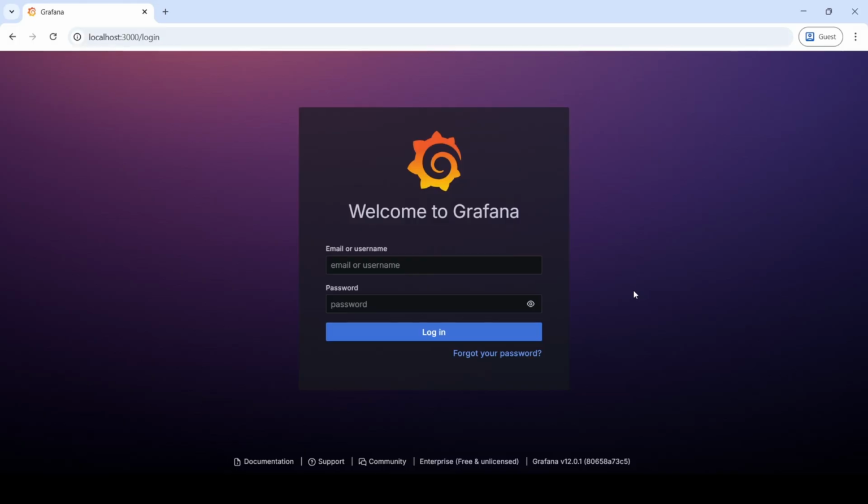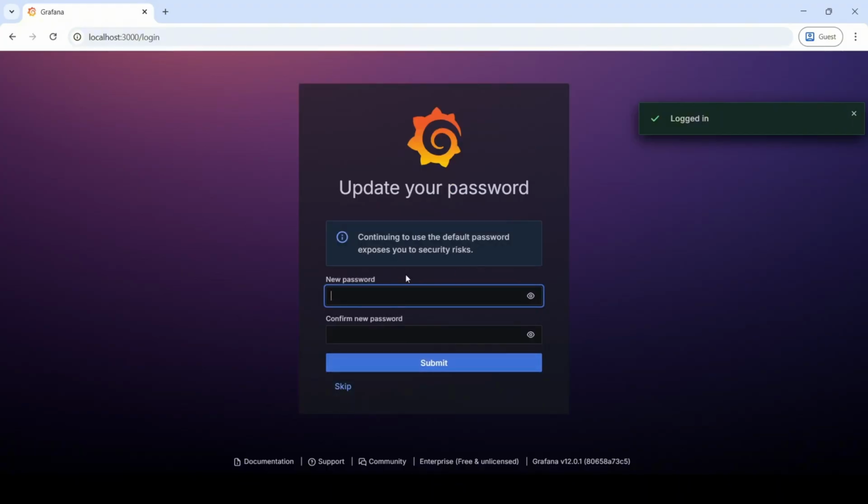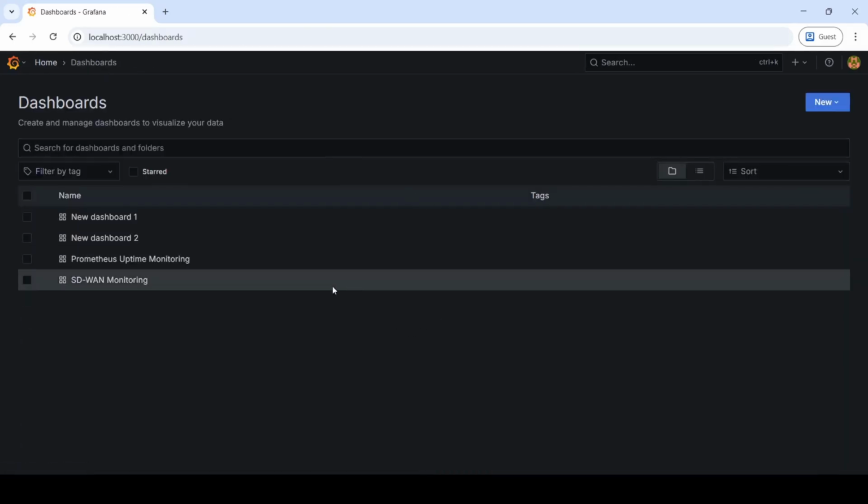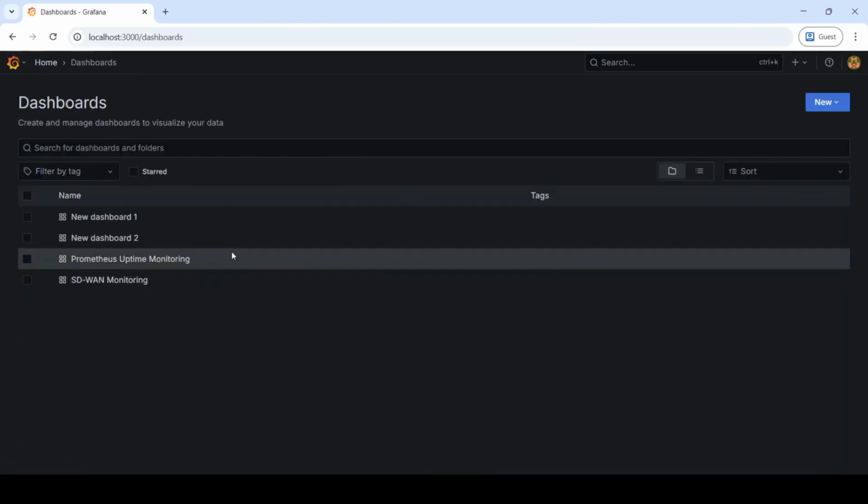Okay, so I've got Grafana open, so I'm going to log in. I'm using the default username, which is admin, and password admin. Login. So I'm going to skip this. So I'm going to go to dashboards. So I've got 4 dashboards here.